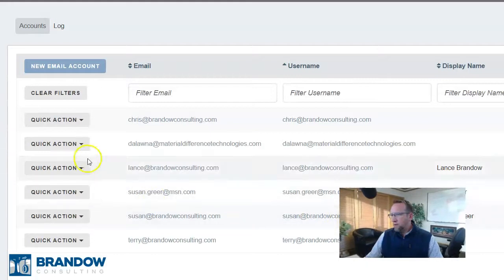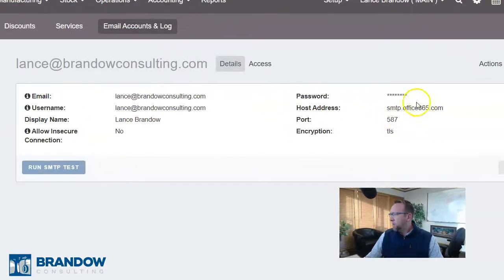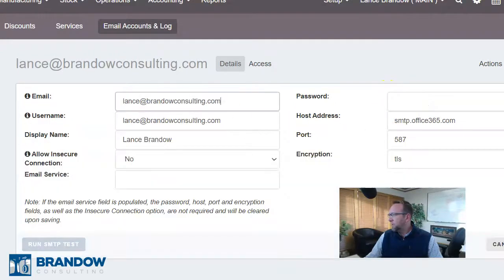And here's my email account here. It says the status is active. Click on the link, and there we have the port settings. And yep, sure enough, I'm pretty sure I've changed my email password recently. The rest of this should be great. I just need to update my password.